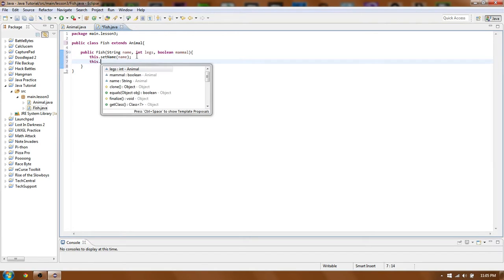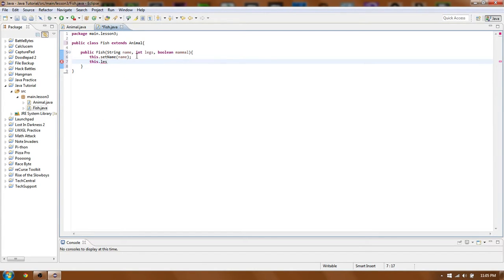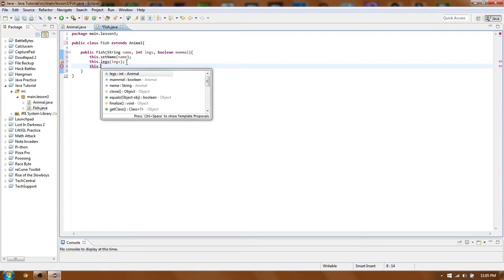Then we're going to do it again for legs. This dot legs, and we'll throw legs in there. So basically it's passing it down the hierarchy of everything. So it'll all come together in a second. Trust me, my way of teaching is very weird. I don't even know why I'm doing these tutorials, but it'll all make sense.